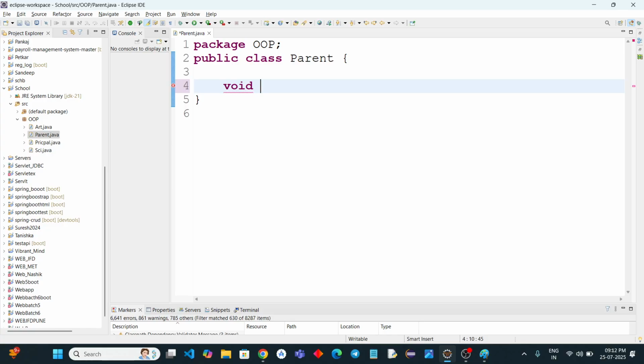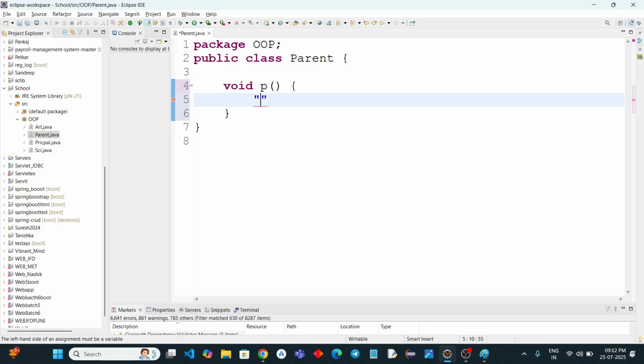Let's say the function is P. I'll write here System.out.println, and let's write some simple logic: System.out.println("This is parent"). Fine, simple things.